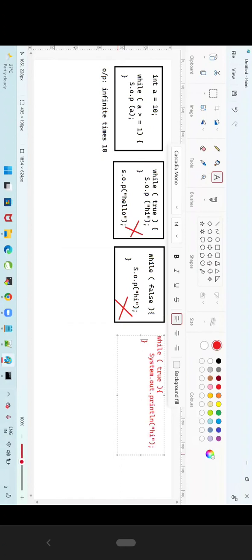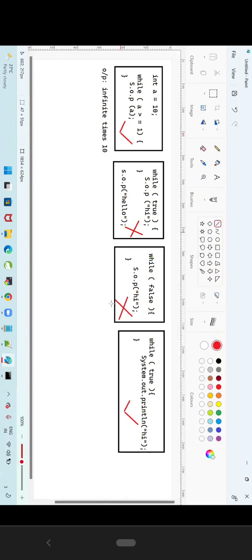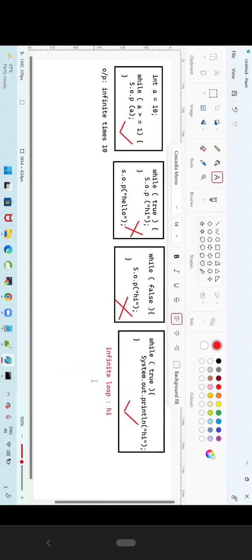Syntaxes you should be very strong. This is going to print the output. This is a valid program. This is also a valid program. Here the output will come as an infinite loop. Hi will be printed an infinite number of times.